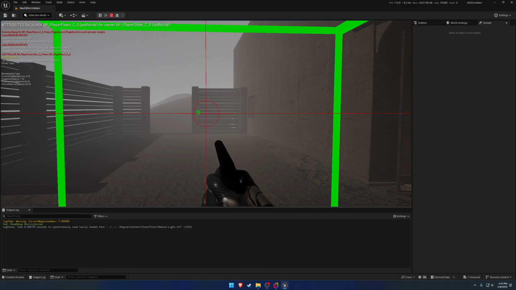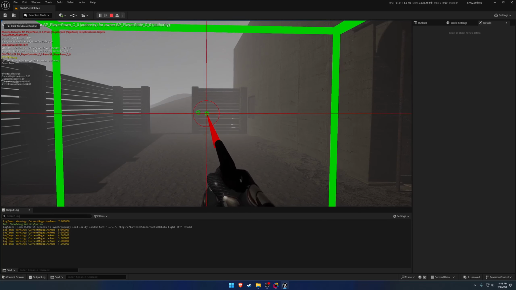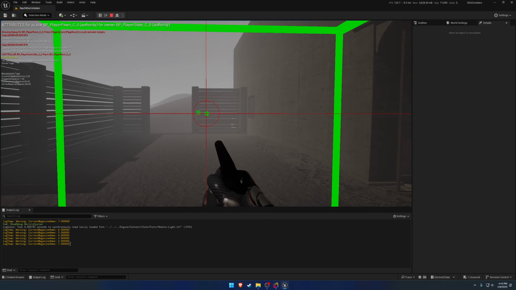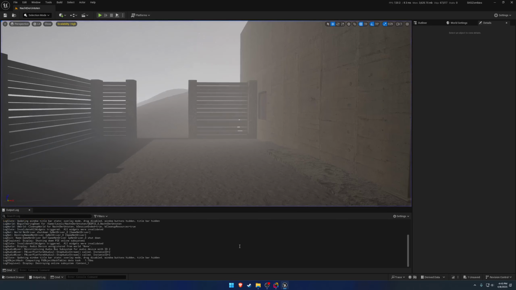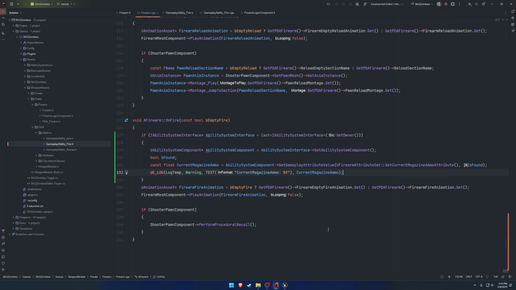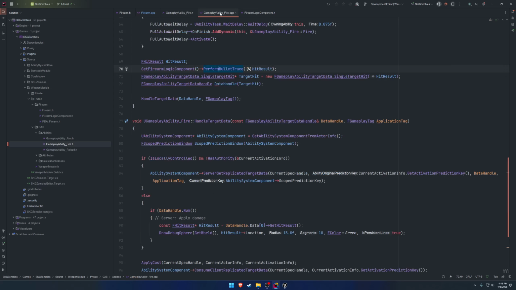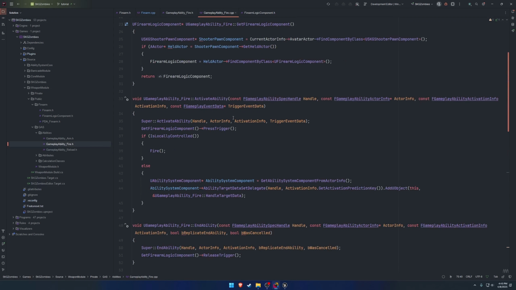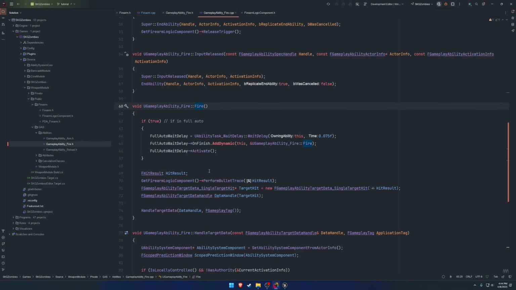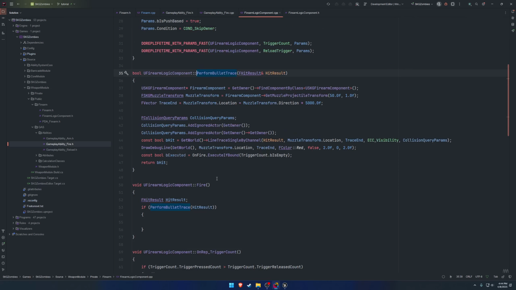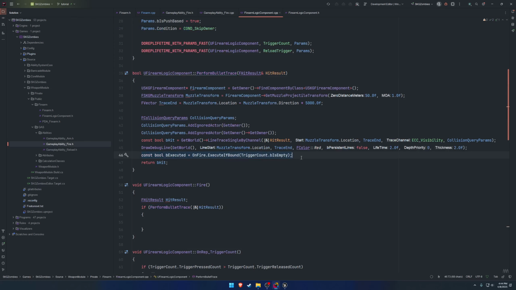And if I empty the magazine, you can see we go 6, 5, 4, 3, 2, 1, but never 0. So we're not keeping exact track. We're always one behind the actual attribute value. The reason for this is if we head into the gameplay ability fire, let's go up to our activate ability. What happens is we are locally controlled. So we call the fire function. Inside of the fire function, we call our perform bullet trace. Inside of perform bullet trace, we are broadcasting that on fire event.